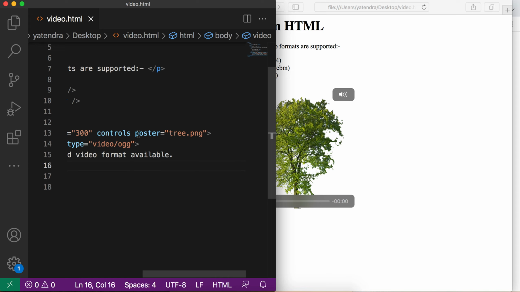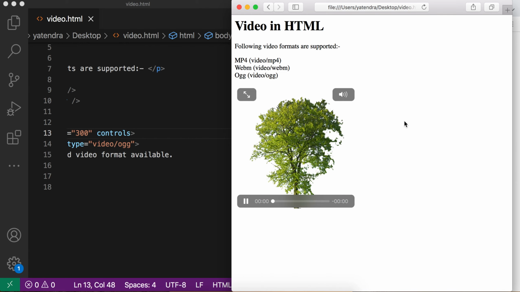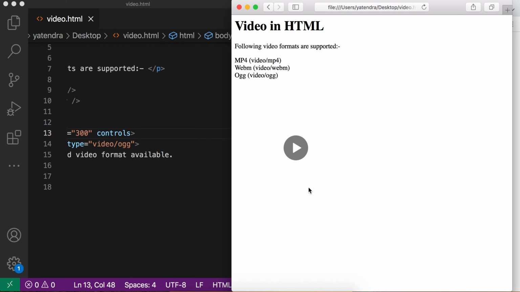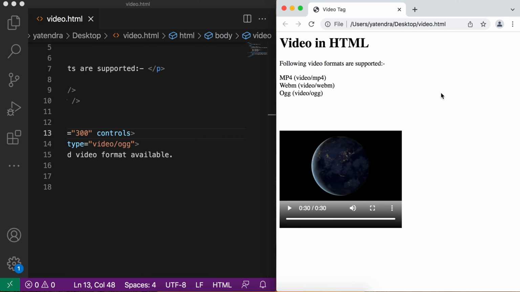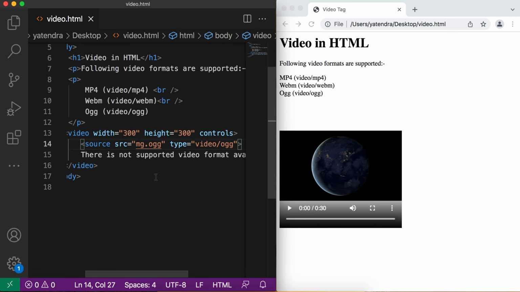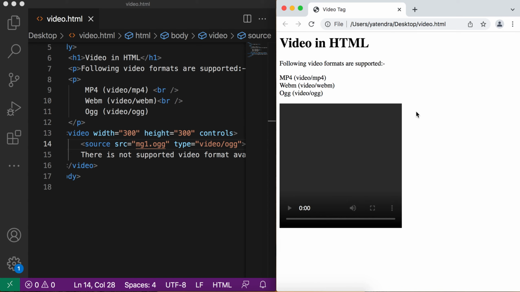Let me remove this poster first. Save this, go to the browser, refresh. Nothing will be displayed here. If I try to run this, oh, this message is shown, so it is not supported by the Safari browser. If I try this here, and maybe give some wrong URL for Chrome, see what happens. It does not load anything, and this message is again not displayed here.